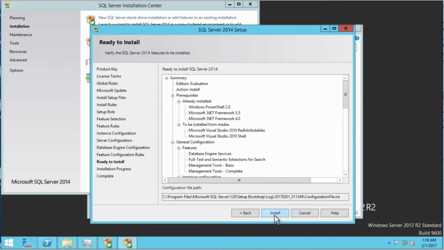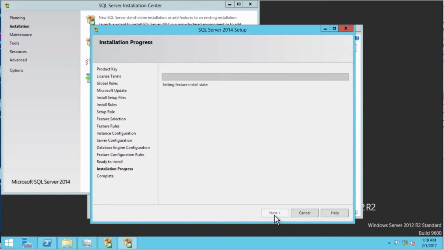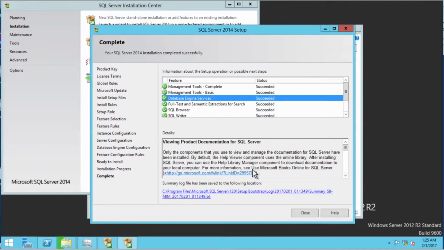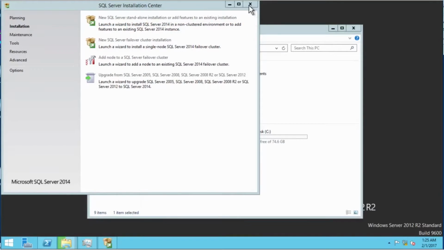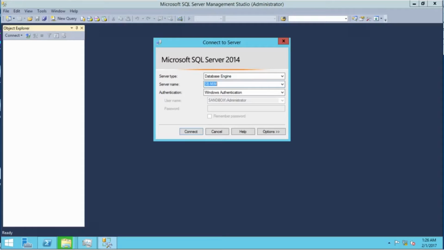And then we'll hit install. And we can just close out of the setup once it's completed, and the installation center as well. Now what I'll go ahead and do is I'm going to open up the SQL Server Management Studio, and we'll go ahead and connect to the local machine.